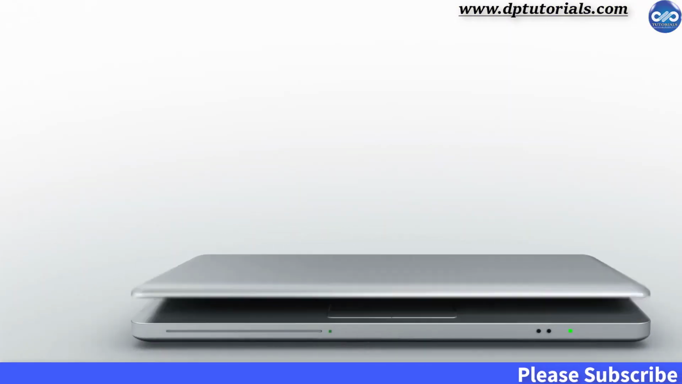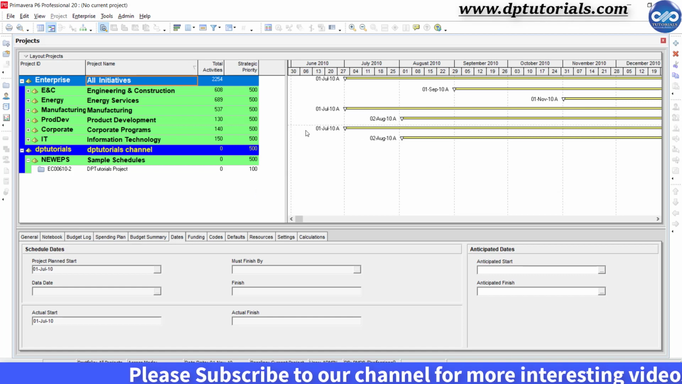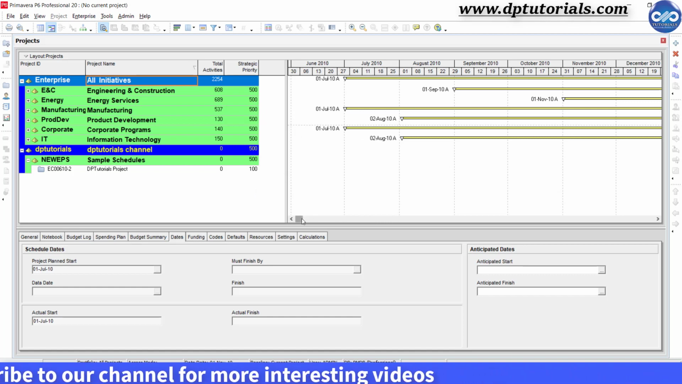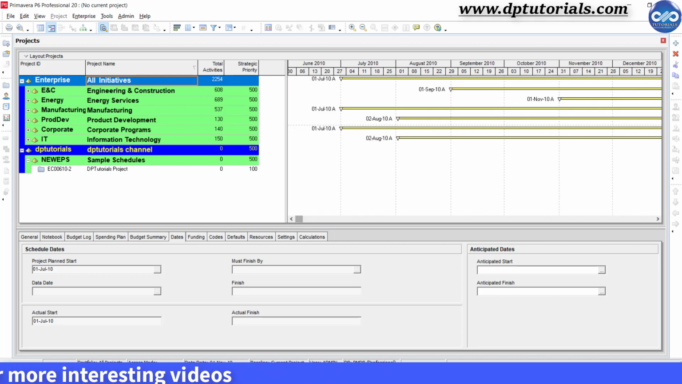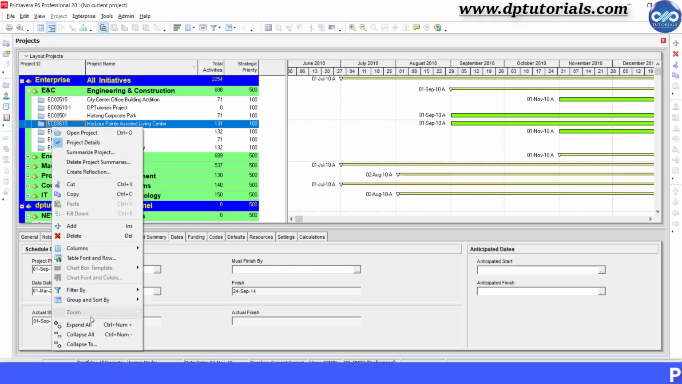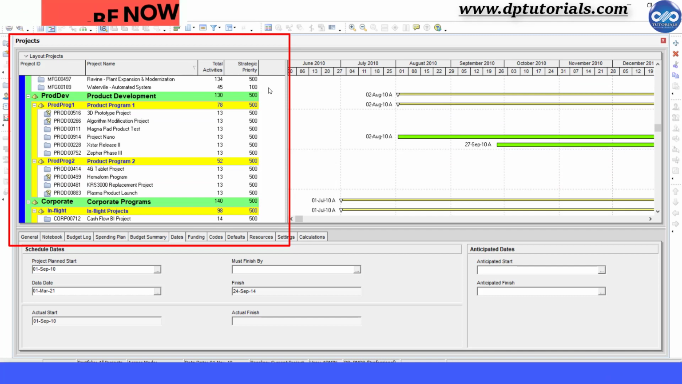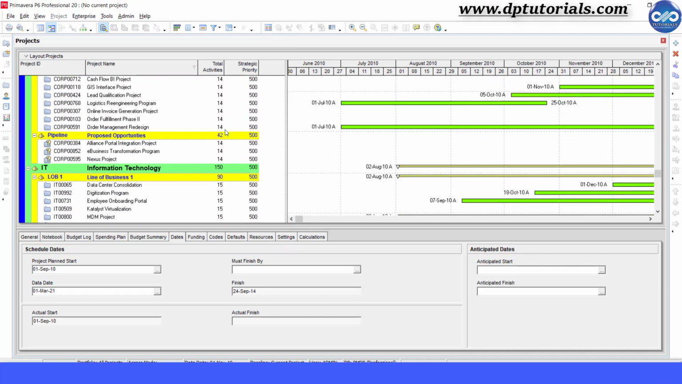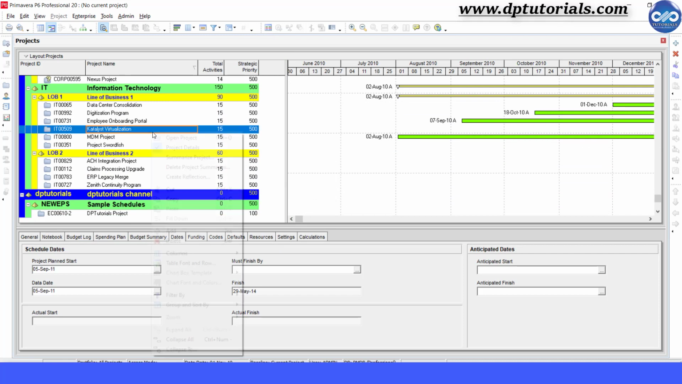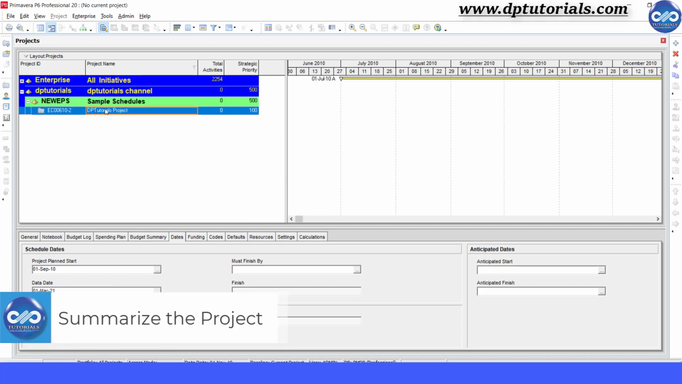In this tutorial, I will show you how to summarize project data in Primavera P6 Professional. When you first open the Primavera software, in projects view, you will see the set of all projects as a list like this. Here, even without opening the project, you can see some of the important information. Basically, this data comes from the summary tables in the database when the project is open or closed. So, if you want to showcase the high-level data of the projects to your management team as a summary without opening the projects, the best way is to summarize the project's data.